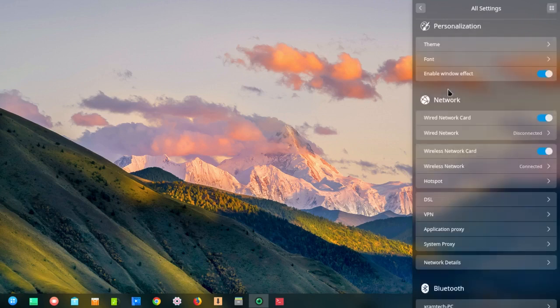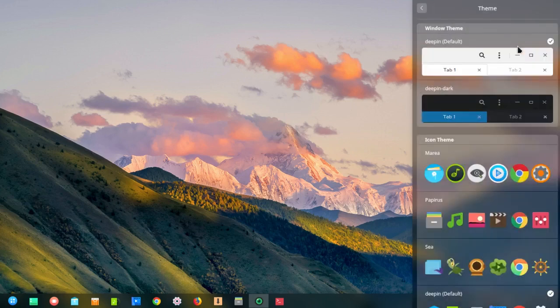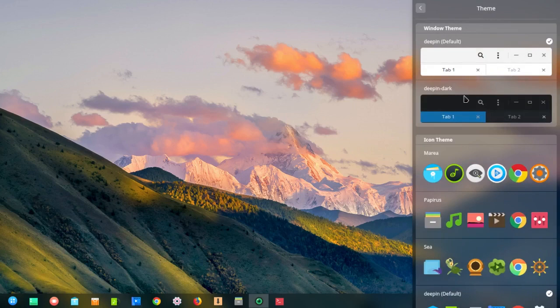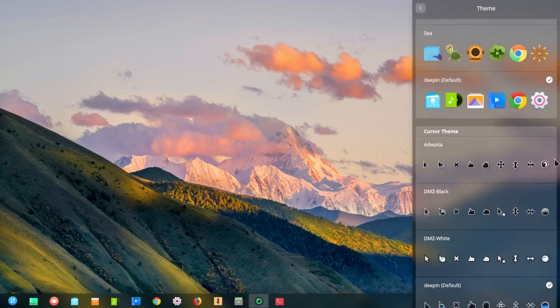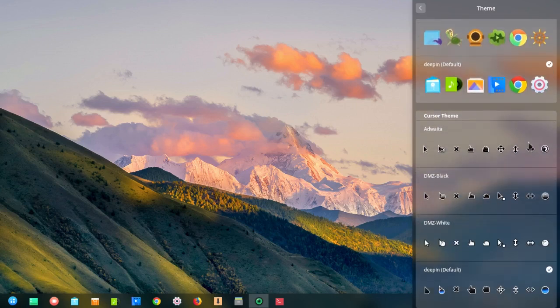But going to appearance gives you two themes, Deepin Default and Deepin Dark, and I'm using Deepin Default. Looking at the icon theme, you can now see examples of the icons, so it's a little easier to choose the ones you prefer. Also, it's a lot easier to scroll down in this sidebar than it used to be. I'm using natural edge scrolling here.